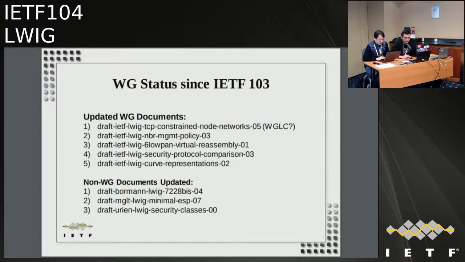We also have a few non-working group documents that were updated. Karsten Bormann has this draft on a lightweight terminology document, and Pascal also has a document on the security classes, which seem to be related, but we won't be discussing them in the meeting. If you want to review, please send your comments on the mailing list.